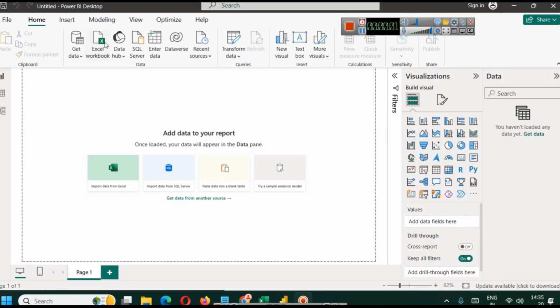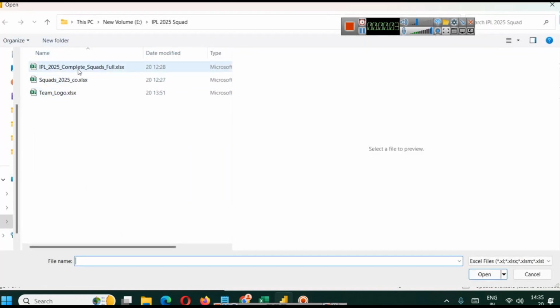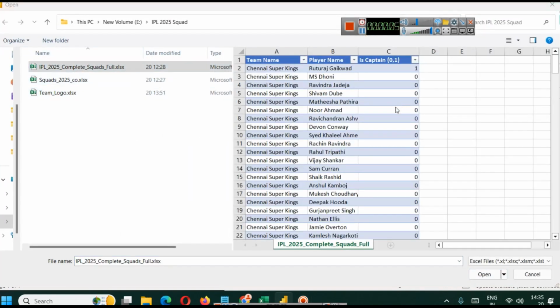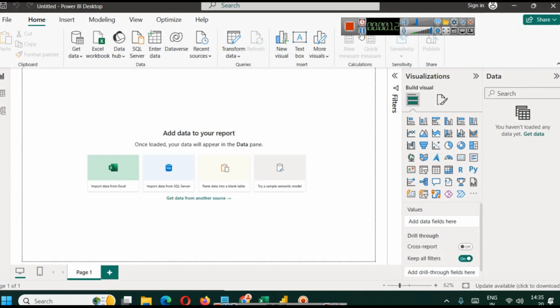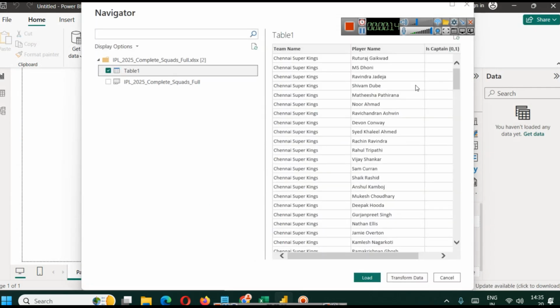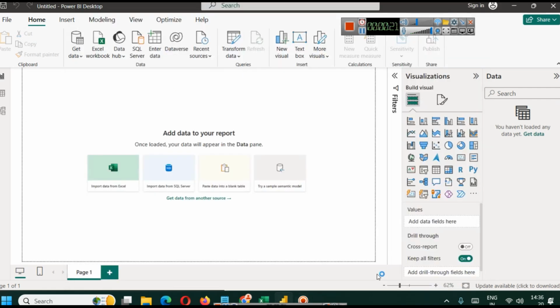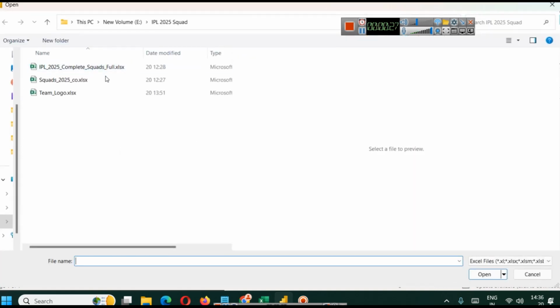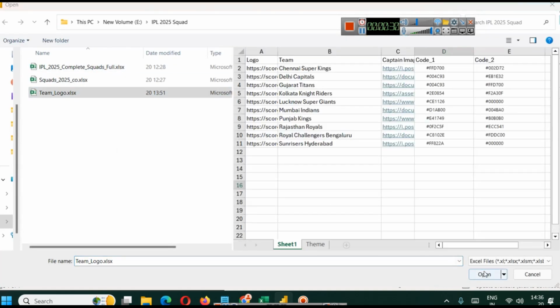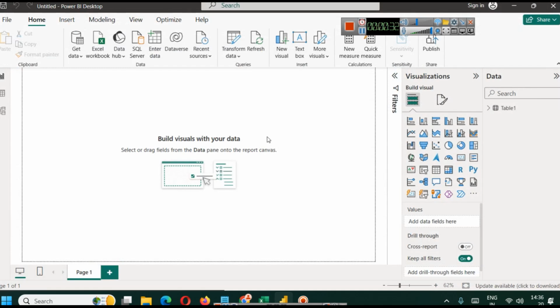Now we will open Power BI Desktop, click on Excel workbook and load the first sheet where we have the full squad names. Here we have a table and a sheet, so it will show up here. You can either select the table or the sheet, it is the same thing. So we can select the table and we have the names here. We will simply load, and the second file where we have the images, we can also load the team logo file.